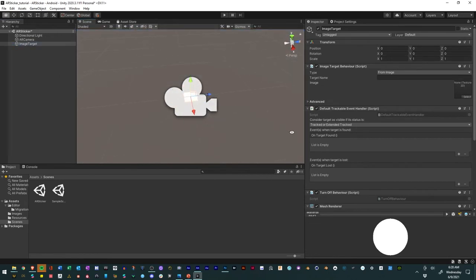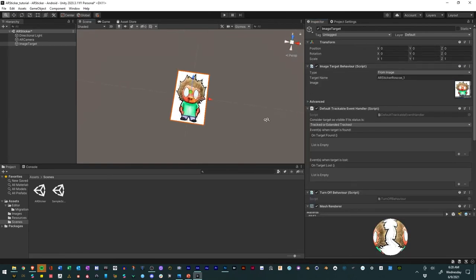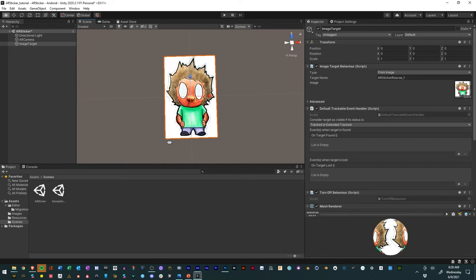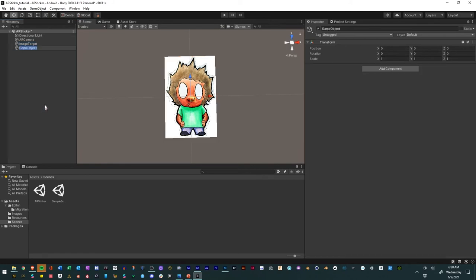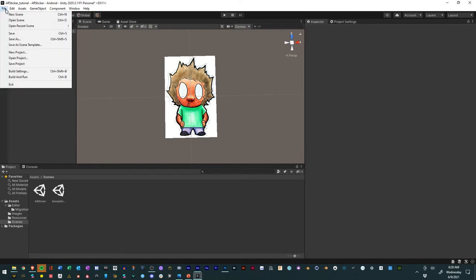Notice how in it we have a blank sheet right here. So what we're going to do is select our sticker, and now we have our AR image. Our sticker has an image target right here, just like that. And so we could go ahead and save it. Then we create an empty, and I'll call that AR content. I'll make that a child of the image target, and that's where we'll put all our AR content.